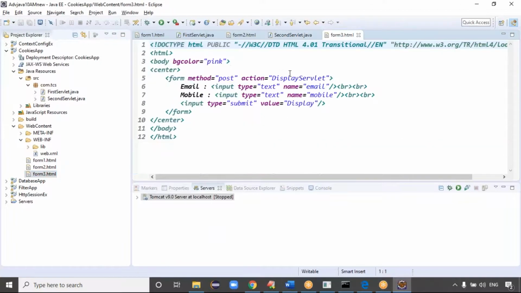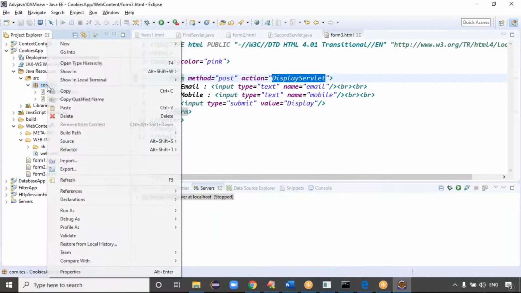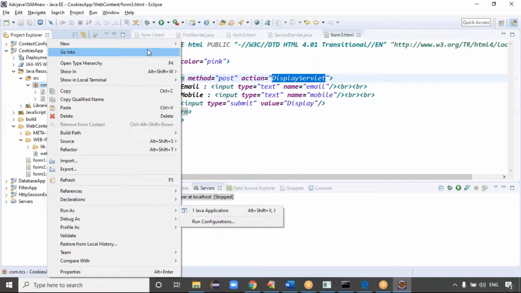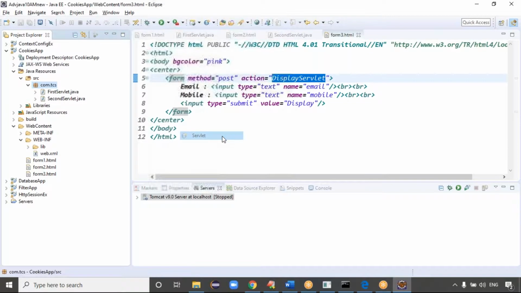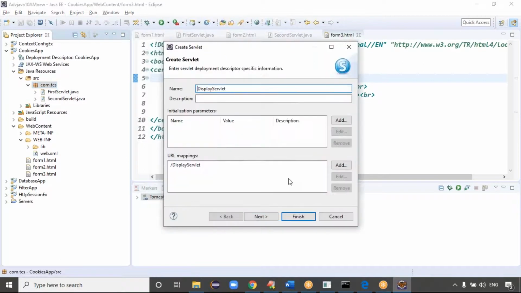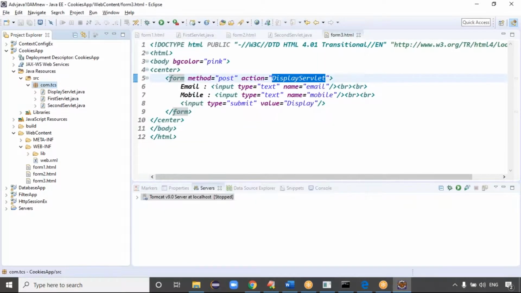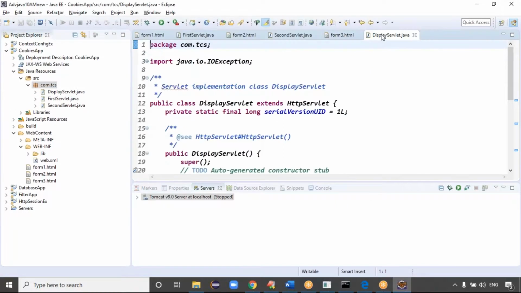So let me go for the display servlet. Let me prepare the display servlet now. Right click here, New. I want to create the servlet. This is the display servlet. Click on next and click on finish. Now the display servlet is coming.